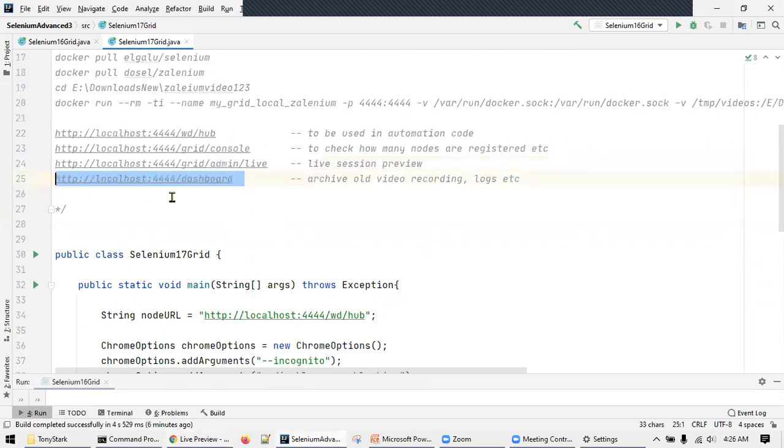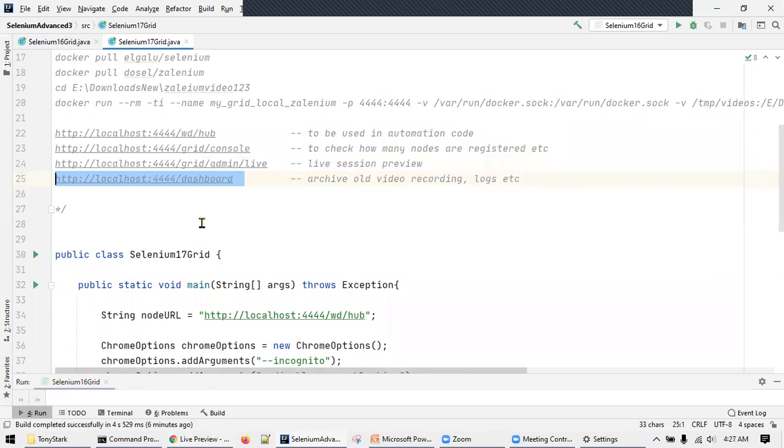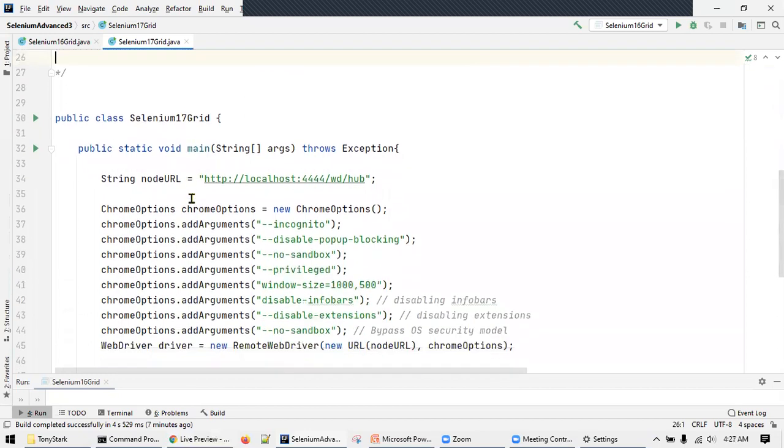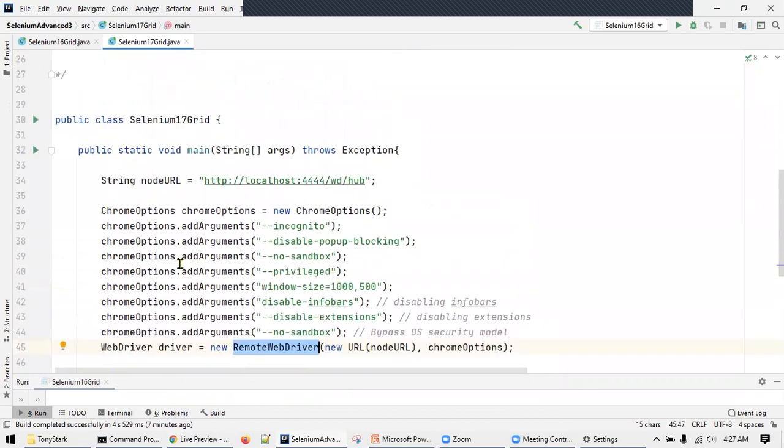Here, once you run this code, it will record a video and it will be available in some folder, the folder we mentioned here, this particular path. The videos you can watch on this particular dashboard. And you can have some old logs, browser logs and some kind of logs there, some recording archive which you can refer to later. Not much change, just this URL port will change, and we'll be using the same remote web driver and we will run the test.